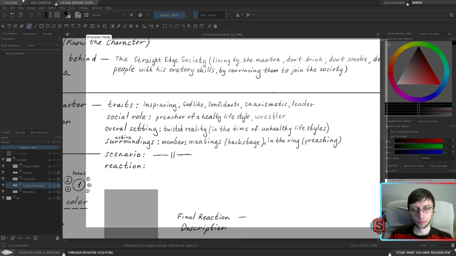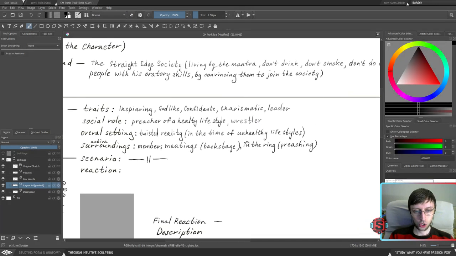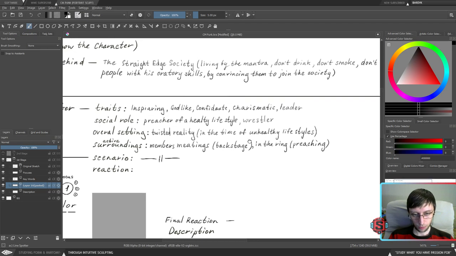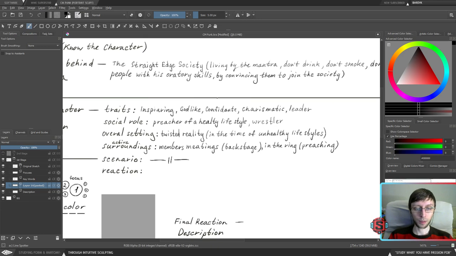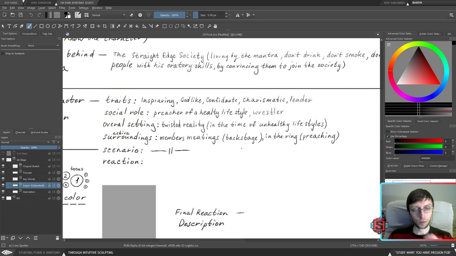Yep, so basically two roles. He's a wrestler, which basically will give us the information about the fact that he needs to have some type of gear. He is a preacher of a healthy lifestyle, which is again just an overall social role that he tries to be a part of or fulfill. The next thing is the overall setting.